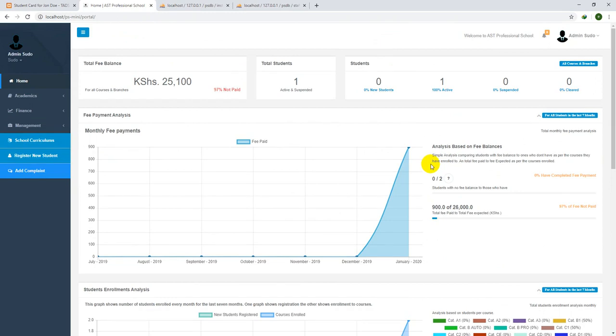So that feature was supposed to be in the full version, but we decided to add it in the mini version just to help the schools be able to do analysis on their school so that they can see the position they have every single week. So that's simply how the whole system works.